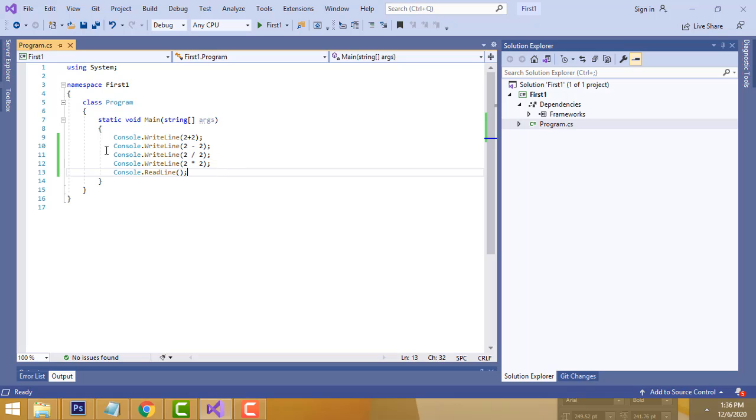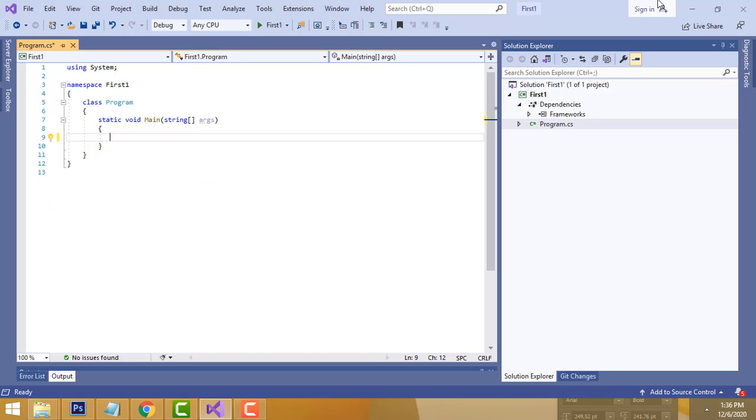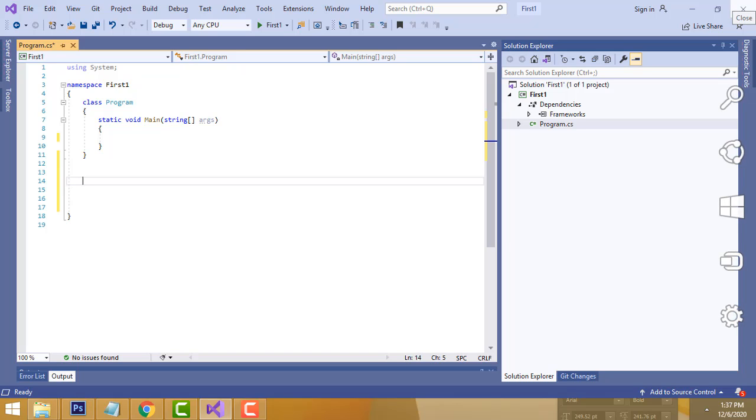Now I am going to discuss the constructor of a class. So I am going to create another class. This class is Program. Inside the class we have a Main method. Inside the Main method we can run any program, right?